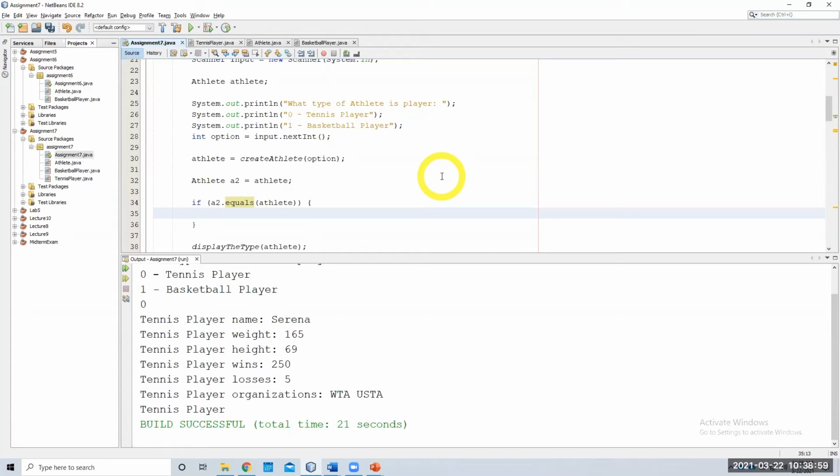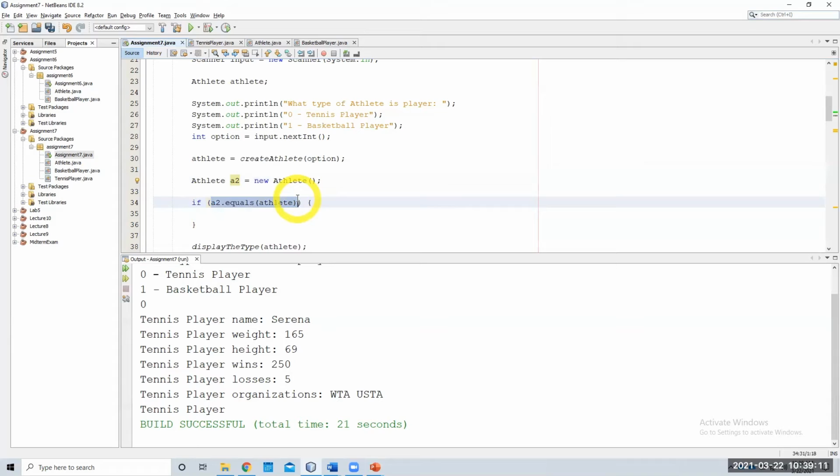If they are not pointing to the same block, so if instead of doing this, I did new athlete, right? That would make A2 its own unique block in memory. So these two would not equal each other. Okay? Does that make sense? If the pointers are the same, they would equal each other. If the pointers are different, they don't equal each other.